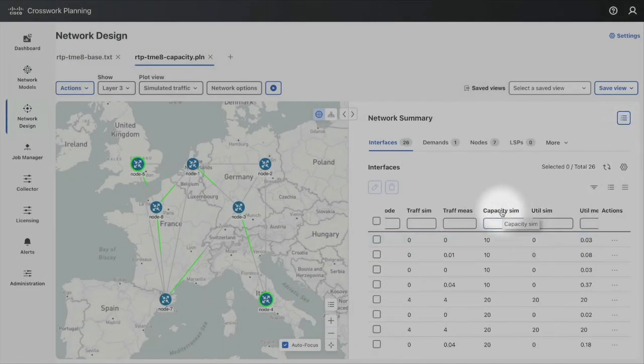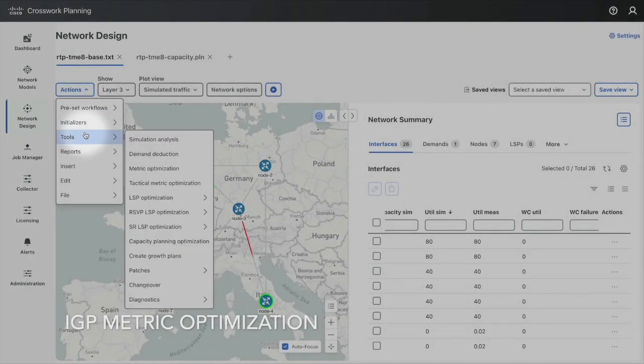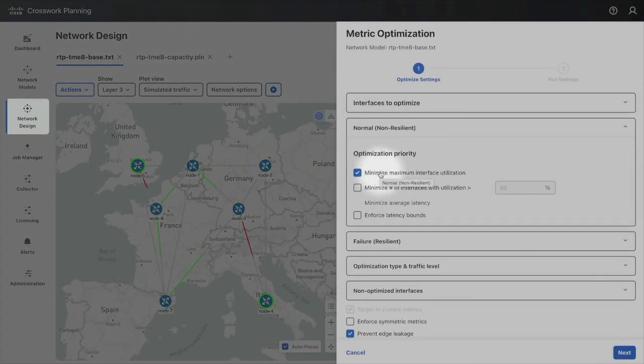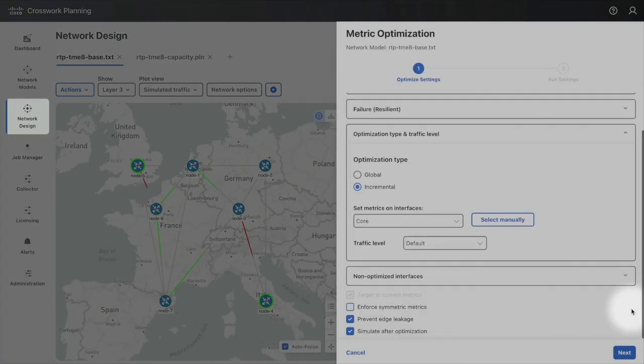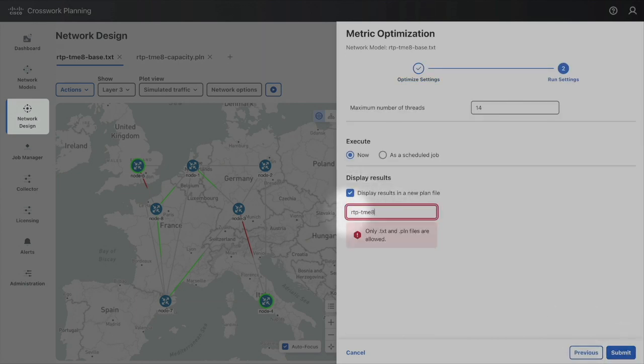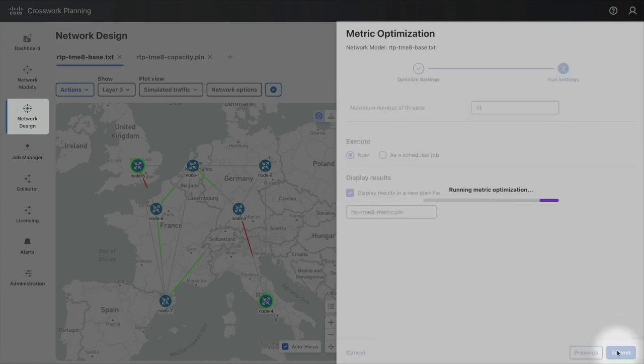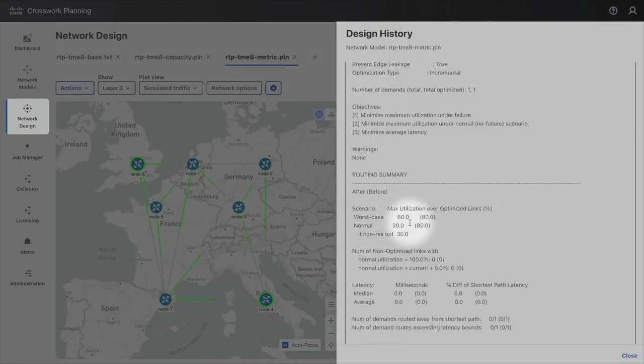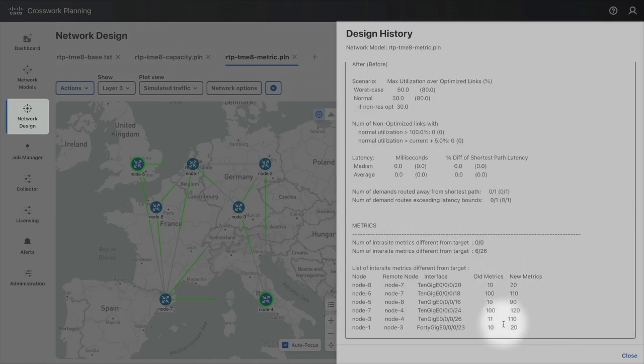So for the next scenario, I will use another built-in tool, that is the metric optimization. I will select to minimize all the interfaces utilization, and then set to produce a new network model after the execution of the tool. So after execution is completed, again, it produces a detailed report showing the recommended suggestions, in this case, the routing metrics that need to be updated in order to optimize the interface traffic utilization. So with that, we can clearly see how Crosswork Planning can automate and simplify my network planning.